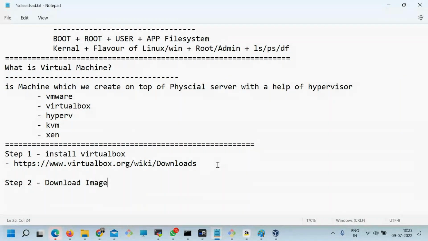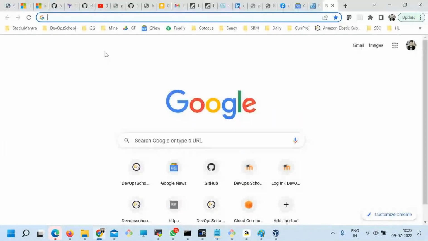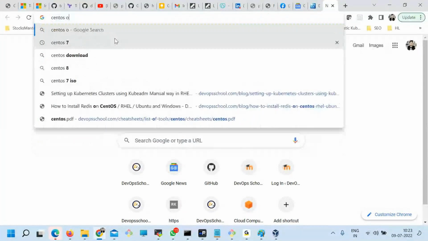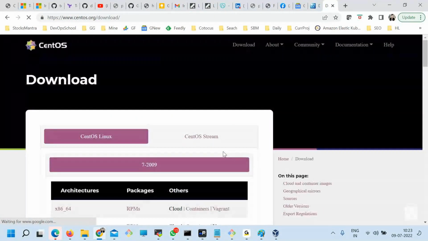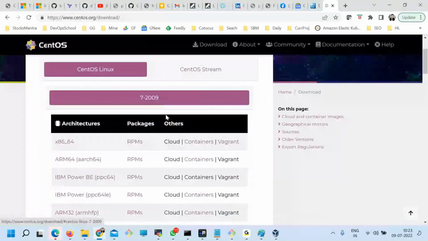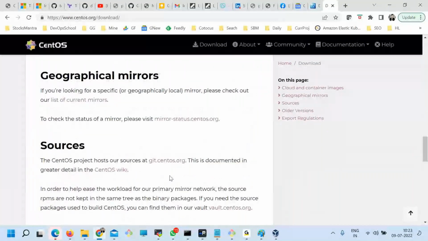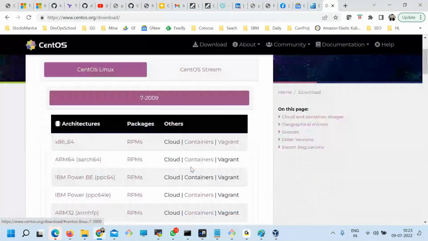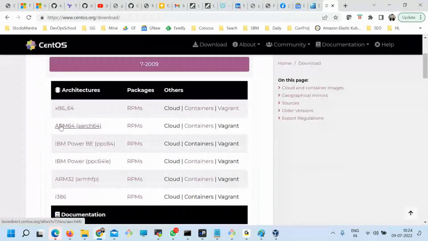This image is 4 GB, 3 GB or something like that. So which image will you download? Simple, you just type CentOS OS image and it will take you to the centos.org website. For all of our trainings, primarily we are using CentOS only. So you see here, this is the image and this is the 7 version, CentOS 7, and some other images. You click on download here and here you have the 7 version, and your architecture is x86_64.